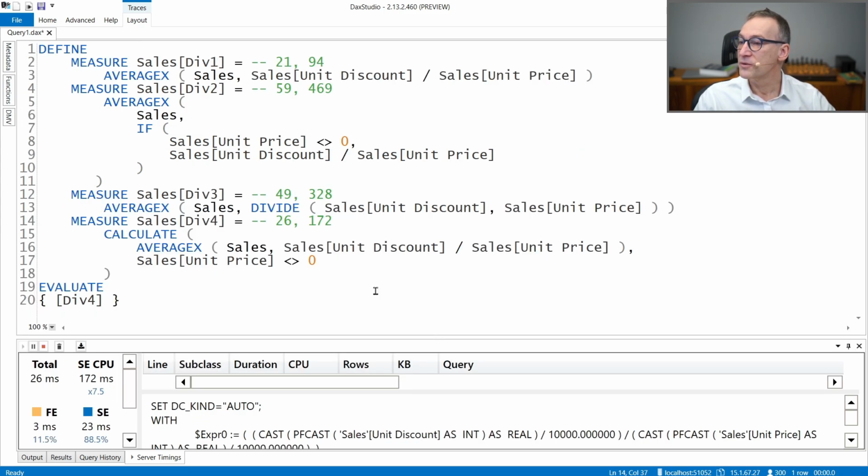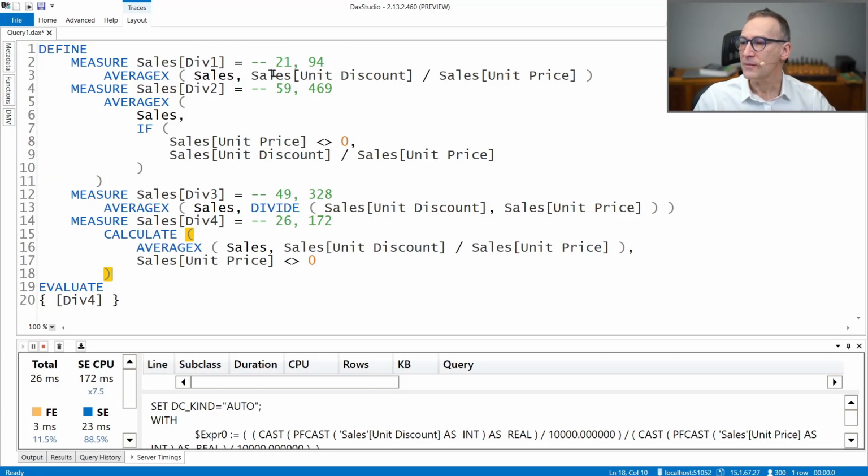So let's draw some conclusions from the numbers we have seen. 21 milliseconds is the time for a regular division, 59 if we use the if statement, 49 if we use average x over divide, and 26 if we use calculate to perform the division. So, does that mean that divide is slower than a regular division? Yes, it is. But it is also important to look at the code and understand exactly how much slower, because we went from 29 milliseconds to 49 milliseconds. The difference is really tiny.